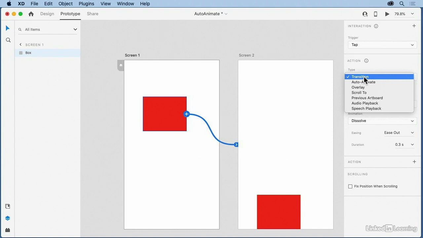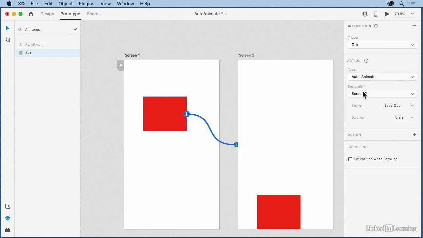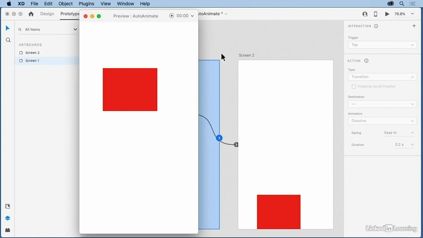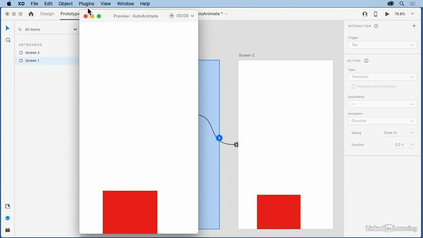Are we going to have a transition? No, we're not going to switch between the artboards. We're going to have Auto Animate. And where's it going? Well, it's going to screen 2. That's what the destination's all about. Next up is easing. This is a slow in, slow out. This is a classic animation technique. And because it starts visibly and ends visibly, we're going to use ease in, ease out. And we'll give it a duration of 0.5 seconds. That's half a second. And then if we come up here and select screen 1, that's where we're going to start. We click the preview button, tap it, down it goes.